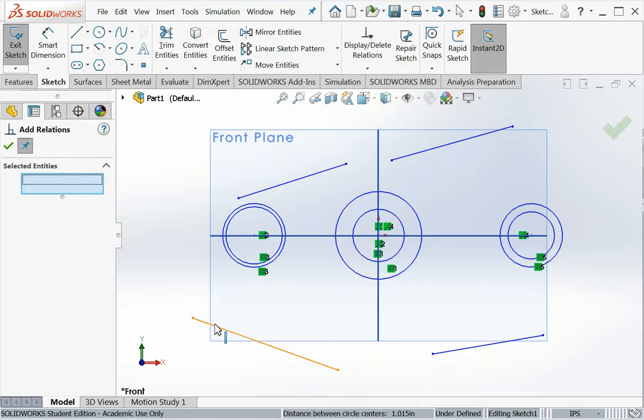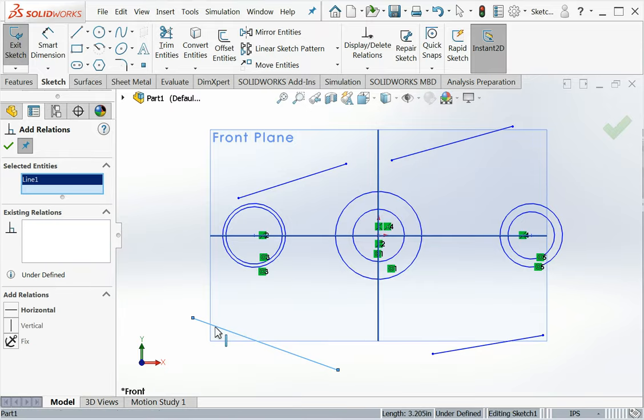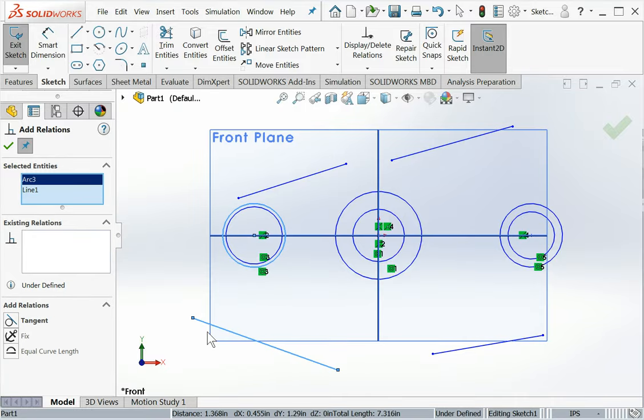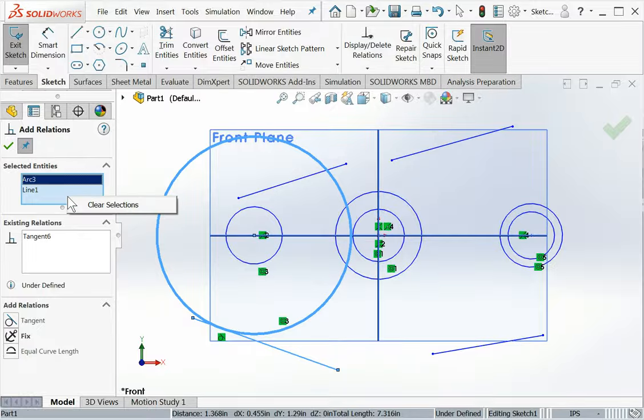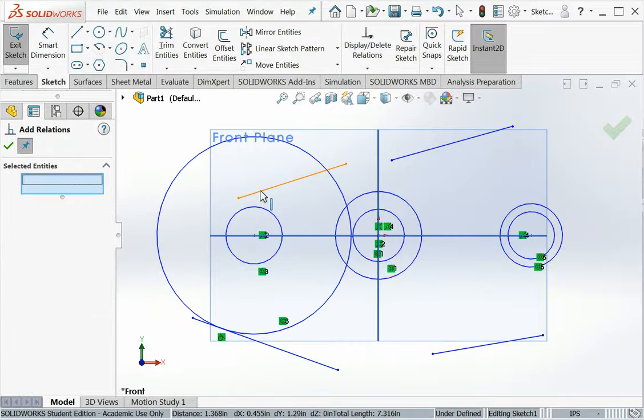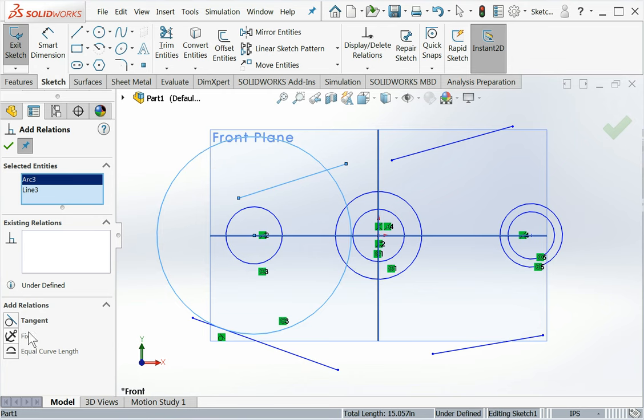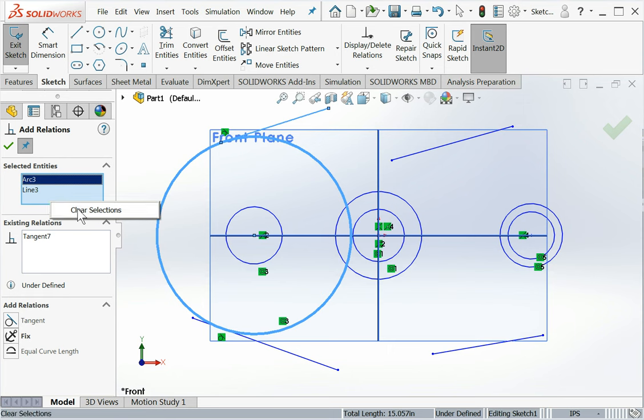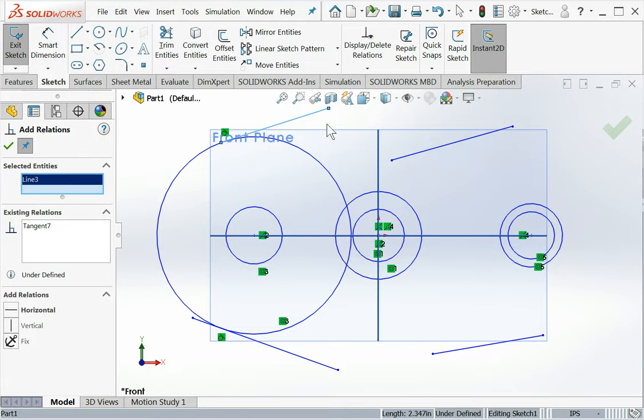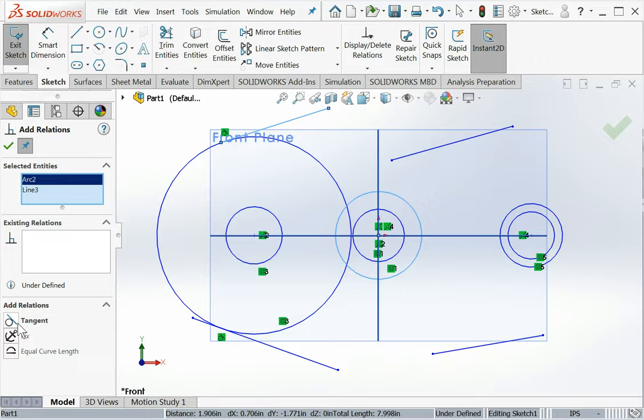I'll clear those. And I want this line to be tangent to the outer circle. So I click on the line, the circle, and I choose the tangent option. Ooh, that's kind of ugly. But let's keep going and see if we can resolve this in some meaningful way. I'll clear those selections. I'll make this line tangent as well. Okay, not too bad. I'll make those two tangent.